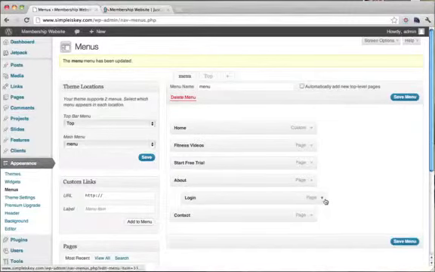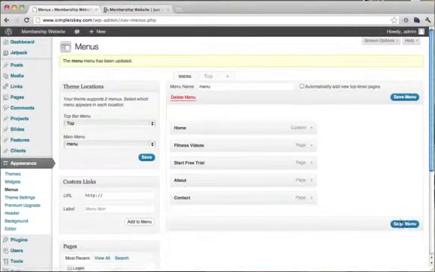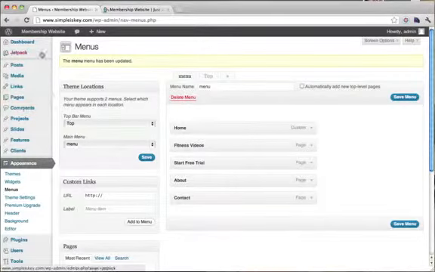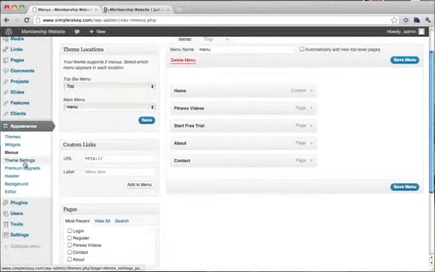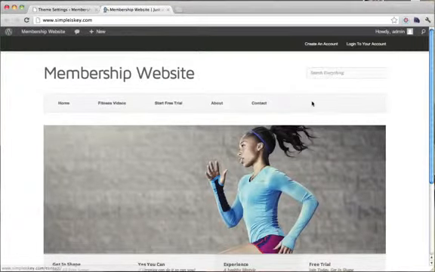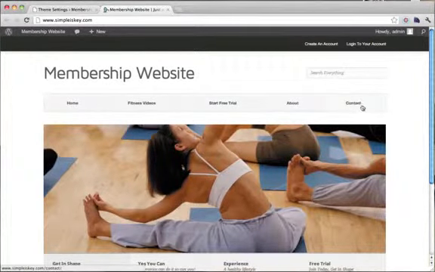All right, but we're not going to have any submenus, so we're just going to remove this and click Save Menu, and then it disappears like normal. As you can see, there's a bunch of extra space over here, but we can get rid of that by going back into our dashboard and then going to Appearance, Theme Settings, and checking off Scale Main Menu, and click Save Settings. If you look at it right now, it doesn't go all the way to the end, but if we refresh it, it scales perfectly.